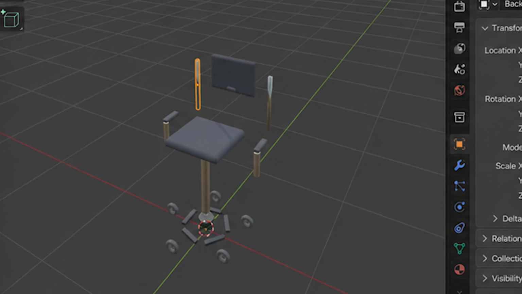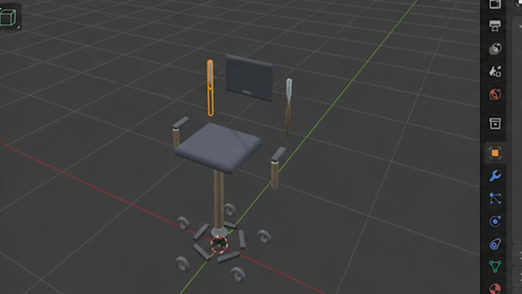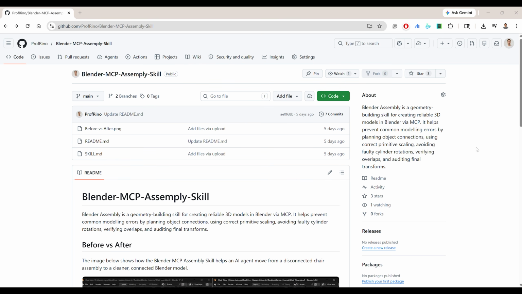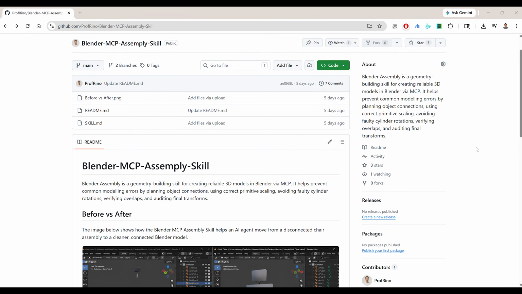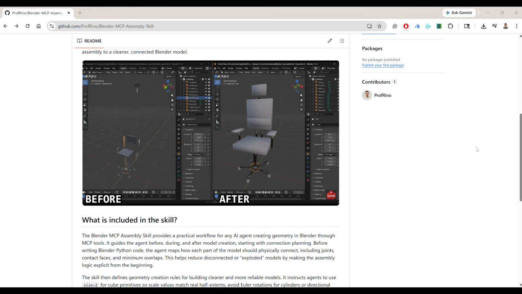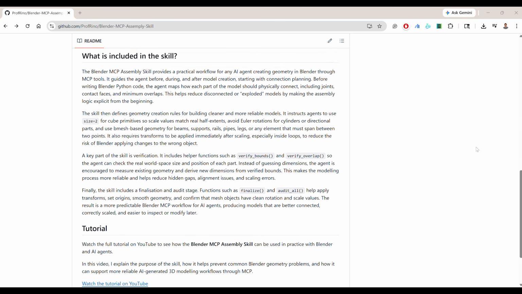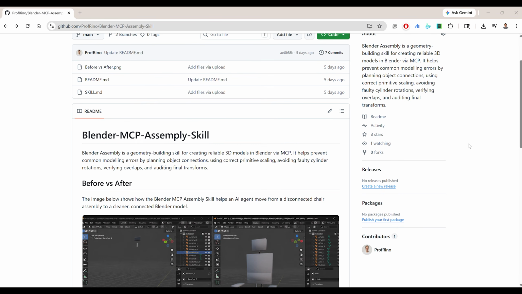If your Blender model looks strange, with floating or disconnected parts, I created the Blender MCP Assembly Skill to help the agent build cleaner geometry. It guides the AI to plan the object first, connect parts properly, check scale, and avoid common Blender mistakes. It is not perfect, but it can improve messy AI-generated models. Link in the video description.